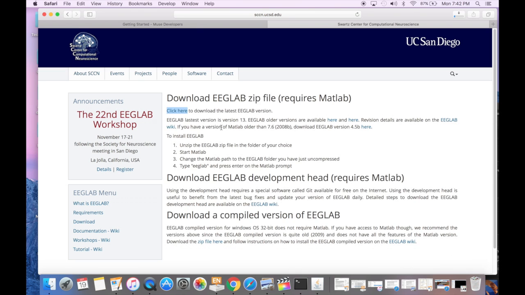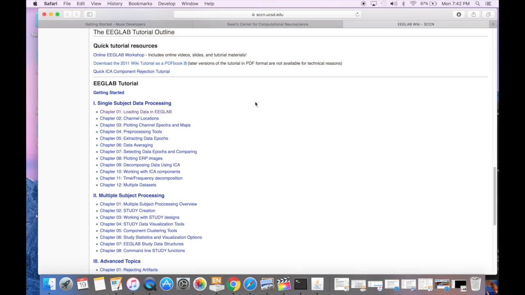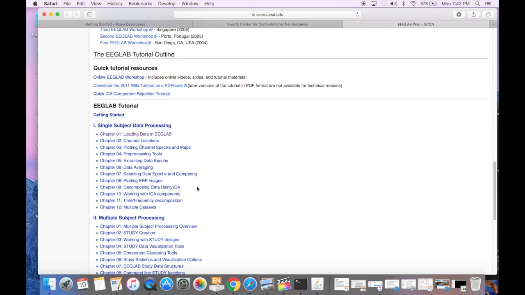Now, if you look at the EEG Lab website, they actually have a ton of tutorial material. It would be a good idea to look at the tutorial material there. They have a whole wiki tutorial page, and you see all the different sections there. It would be a good idea to take a look at the basics before going much further.